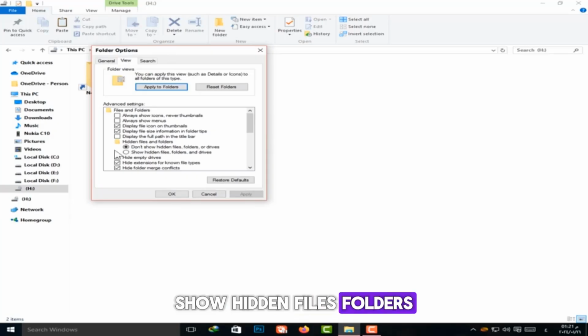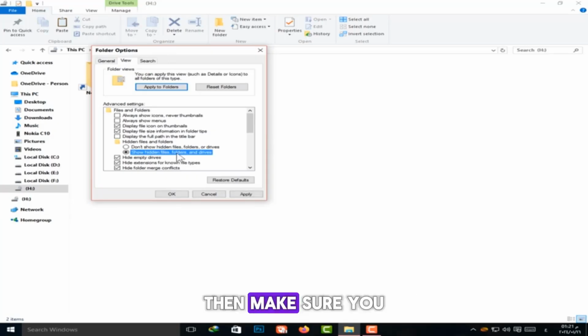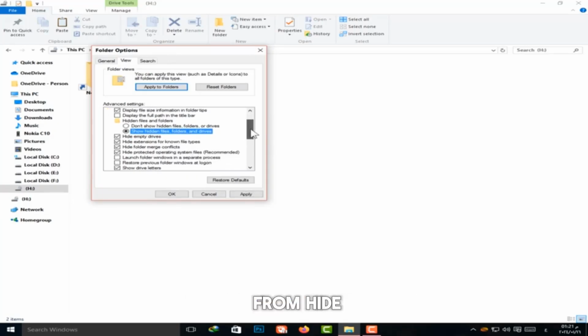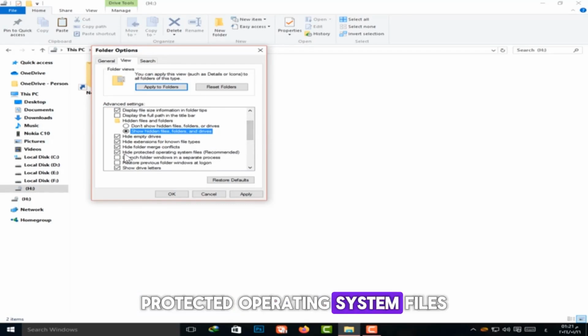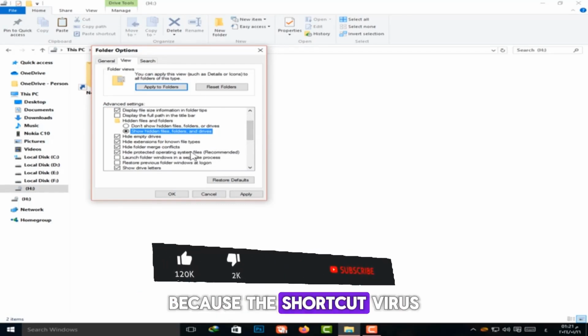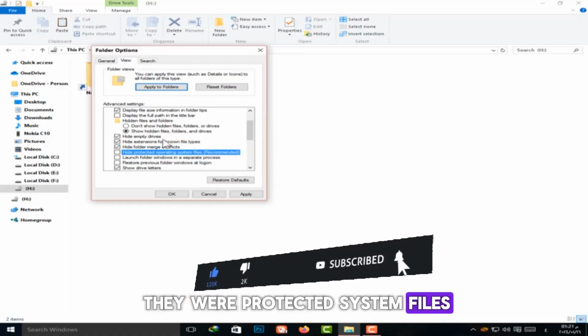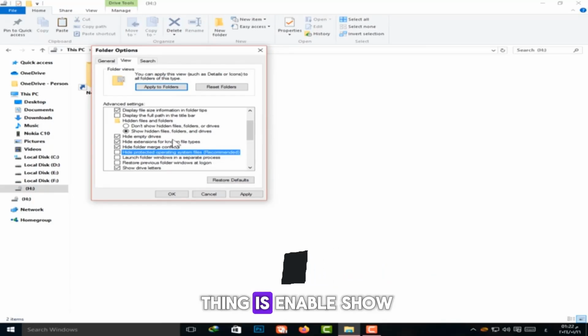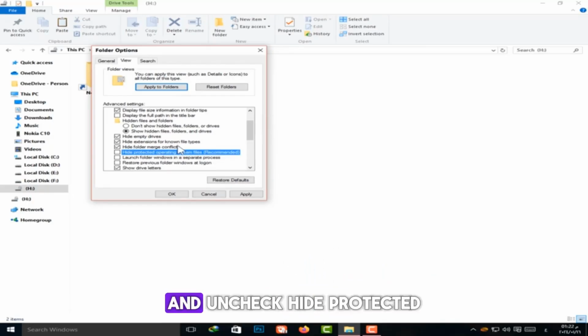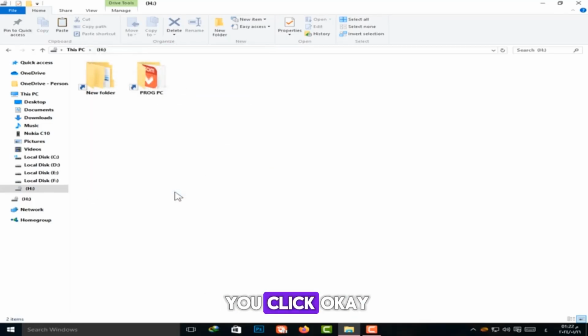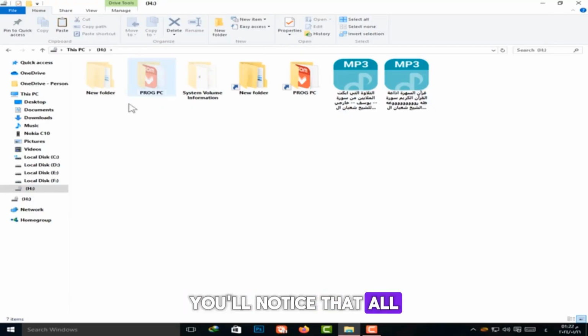Show hidden files, folders, and drives. Then make sure you remove the check mark from Hide Protected Operating System Files, because the shortcut virus hides files as if they were protected system files. So the most important thing is enable Show Hidden Files and uncheck Hide Protected Operating System Files. Then click OK. Once you click OK, you'll notice that all hidden files appear on the flash drive.